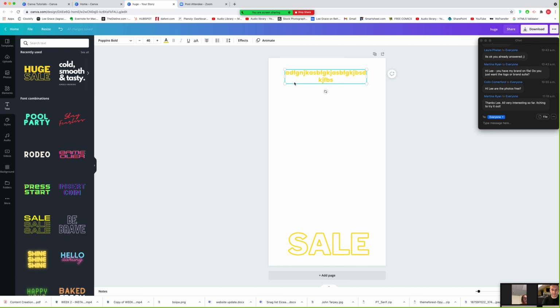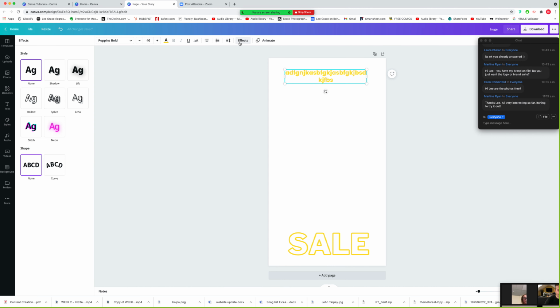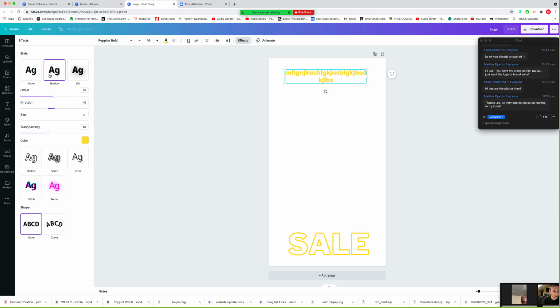Then we have effects. Okay, and this is very handy for the font side of things. What effects does, as it says, you can add effects. You can add certain things that might emphasize your design a little bit more. For example, we have shadow. You can bring in a drop shadow. I'll just bring up this text size a little bit so you can see it.